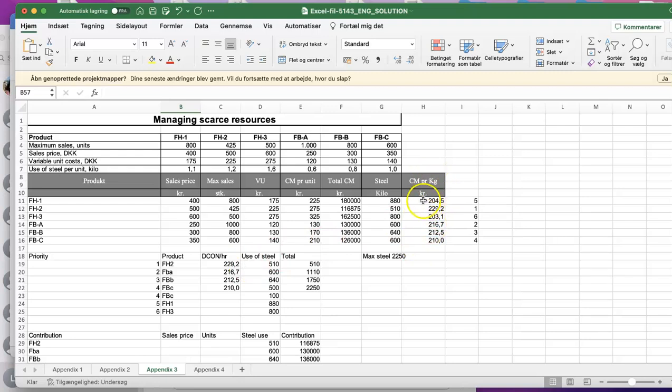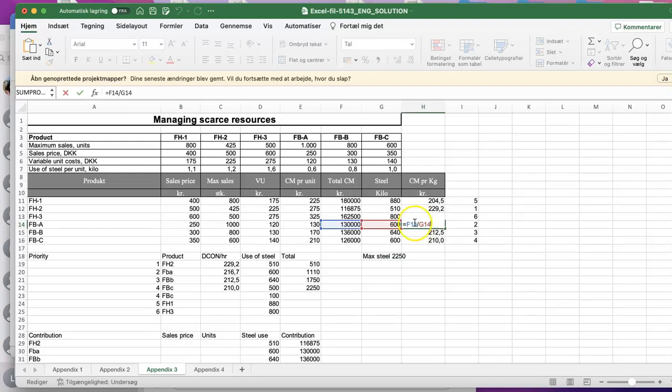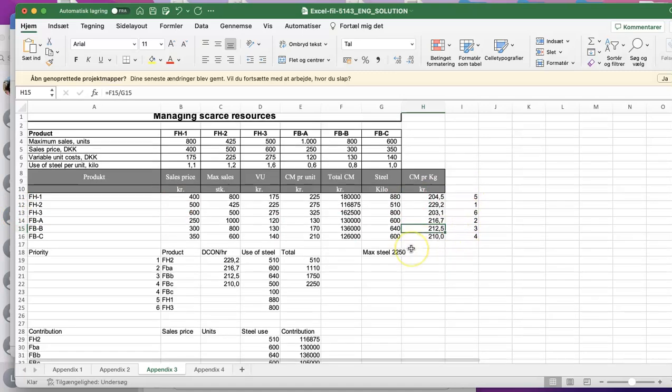And the contribution margin per kilo is calculated by taking the scarcity. You need the scarcity, of course, and then you also need the normal contribution margin, and then you can calculate it. If we double click on this, you can see that F14 divided by G14, so total contribution margin divided by steel in this case. In this case, we see the priority list, meaning that the product that we made the most on selling is, in this case, FH2. And that's the top priority then. So that's priority number 1, and then from that on.